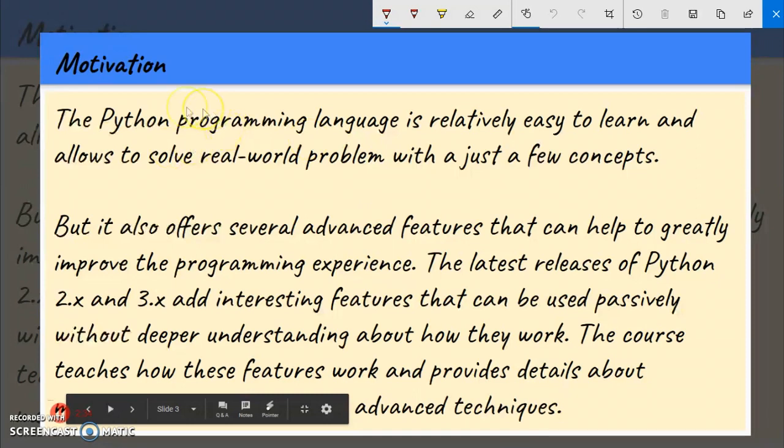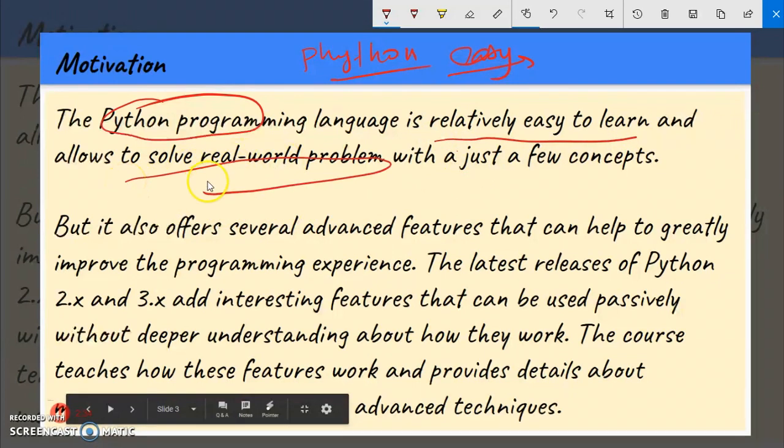So Python, I want to motivate you. The Python programming language is a very easy language, believe me. It is relatively easy to learn, and the most important thing is that it allows you to solve real world problems. Data scientists actually solve the problems faced by the real world, and they solve them with just a few concepts.